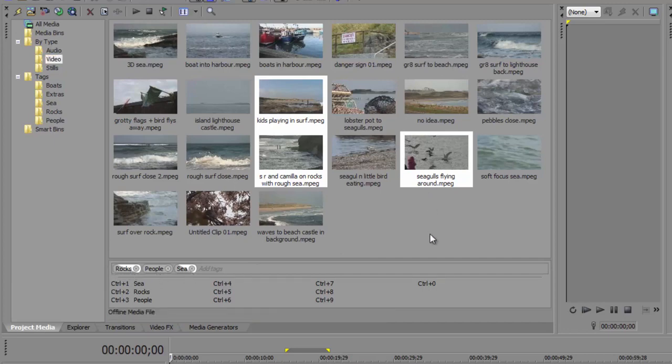Now what it's telling me is this, that some of the clips are in rocks, some of the clips are in sea, but all of the clips are in people. So when you see something that's completely grey like that, it's simply saying that all the clips you selected are inside that particular bin. But when it's 50-50 grey and white, it's saying that some of the clips you selected are actually in other bins.